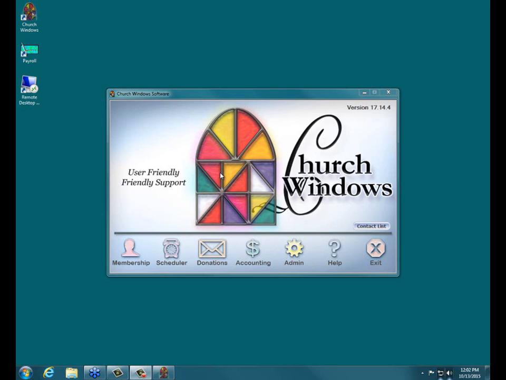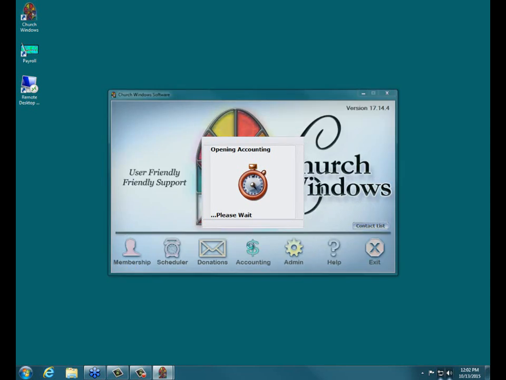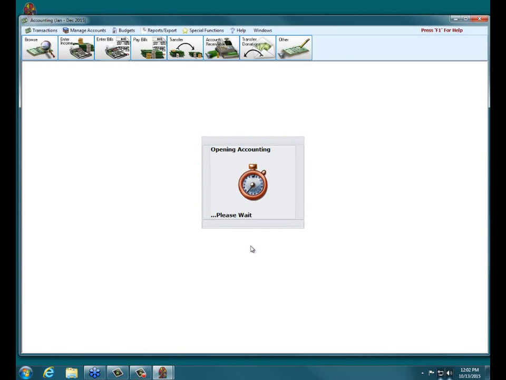We're scheduled here to just go for 20 minutes, so without further ado, I'm going to start by opening up the accounting module here in Church Windows.